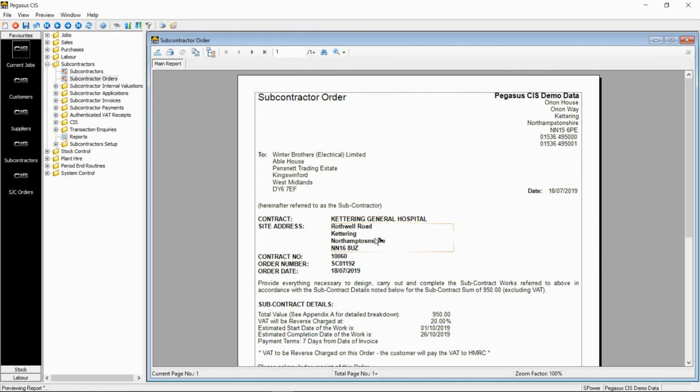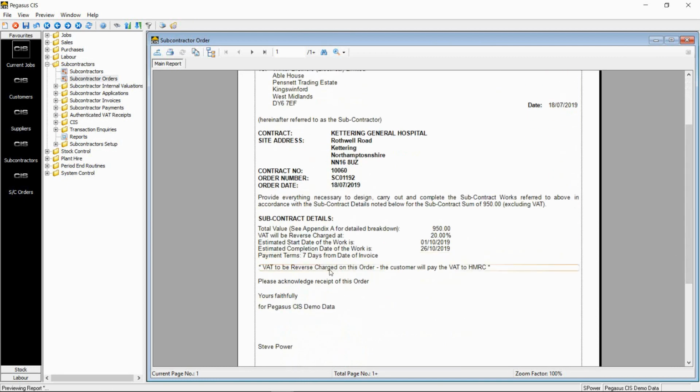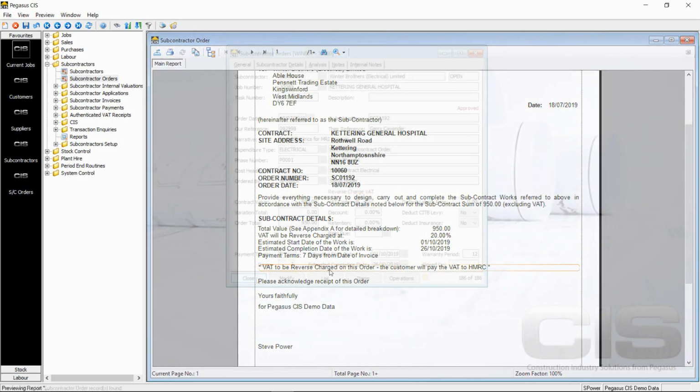If we print out a subcontractor order, let's preview it to screen. What we can see here is that it prints out a notification for this subcontractor that it is subject to reverse charge, and it tells the subcontractor that this order is subject to that reverse charge and that the contractor is responsible for paying the VAT on that invoice to HMRC.